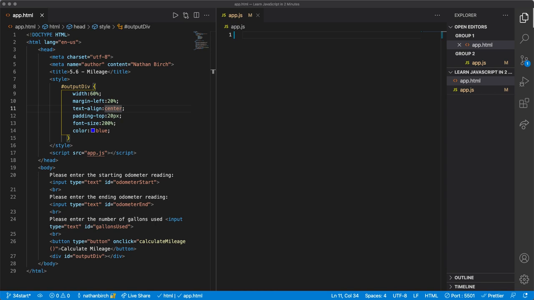For this video, we're going to go ahead and calculate some mileage. So for this one, we have a starting odometer reading with an input, ending odometer reading, and the number of gallons used, and then we call a function. Again, this code you can get from the description of this video.